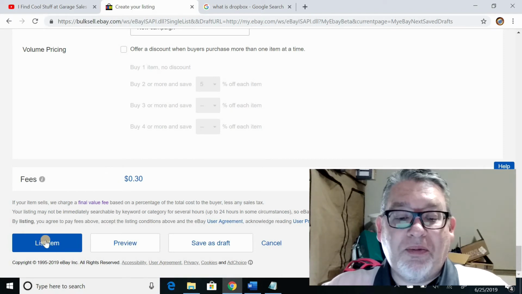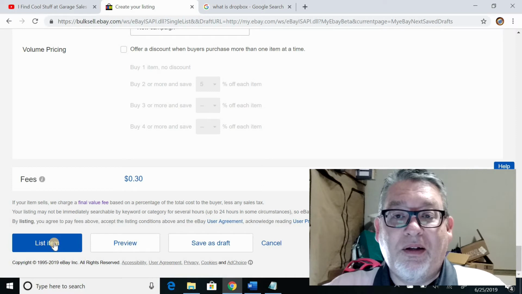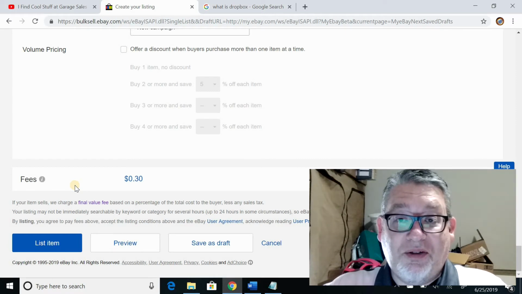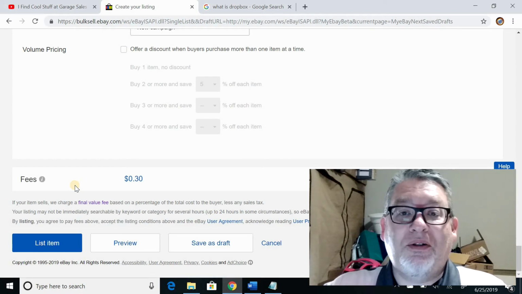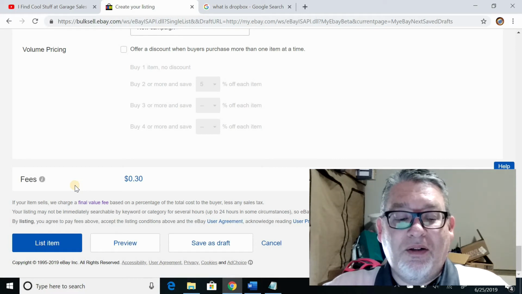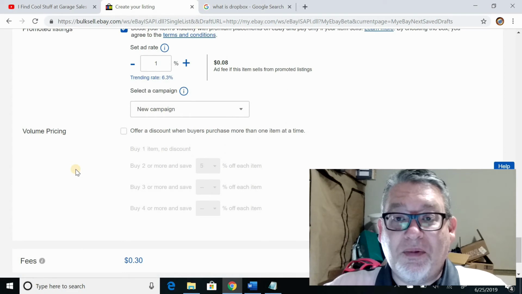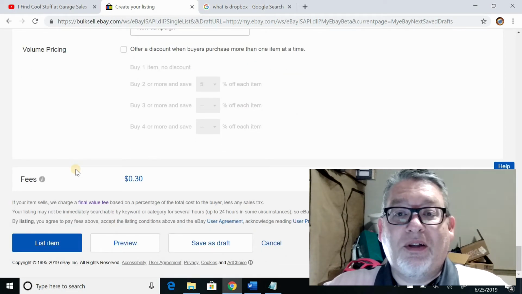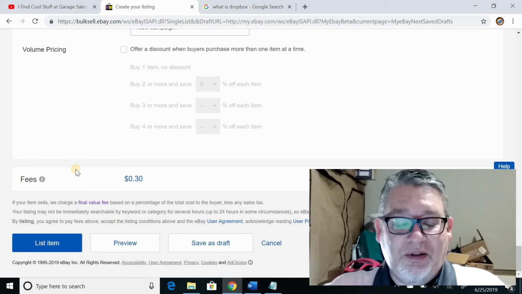So now you have options. Right here, the big blue button is obvious, it's list. Once you hit that, it goes live all over the internet and it's on eBay. So make sure you have the physical cassette tape in your possession. Make sure you have your packaging materials, your padded envelope, your shipping supplies. If you said you're going to ship it within 3 days, make sure you're capable of doing that. Because once it's up, it's up. It could sell within seconds of you listing it, so be prepared.